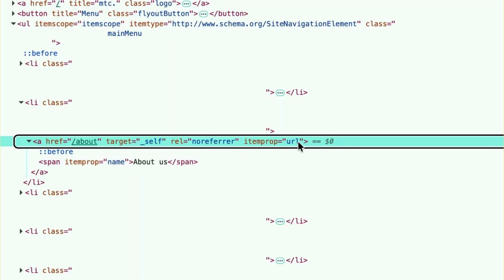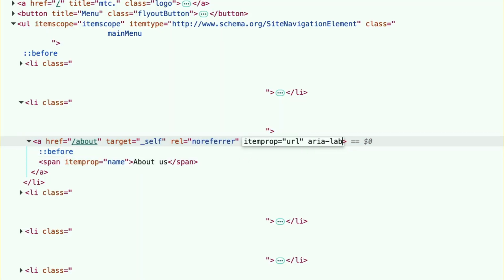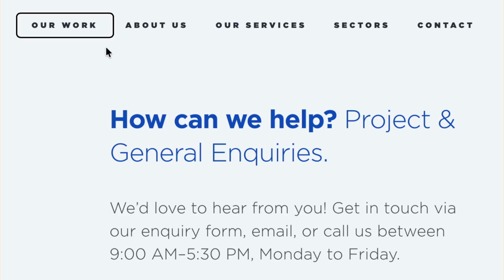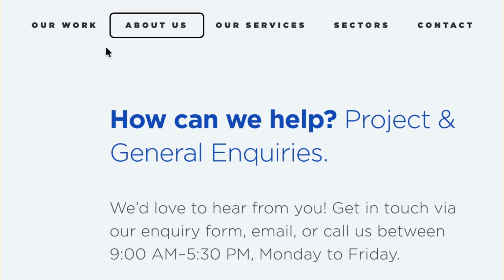Now, against all instinct, there is a way to overcome this, and it's to add an accessible name to the link, which takes precedence over visible text. So let's give that a go. Visited, link, our work. Visited, link, about us. Doesn't that sound better and make more sense?